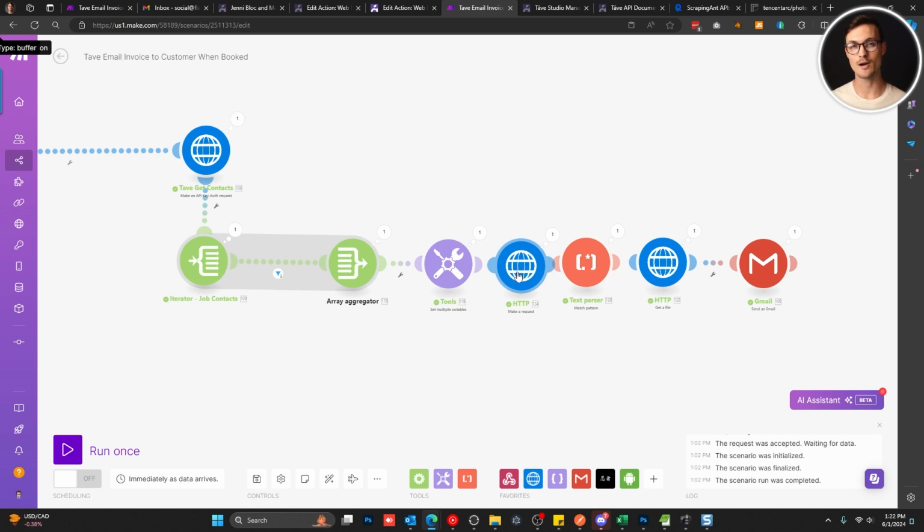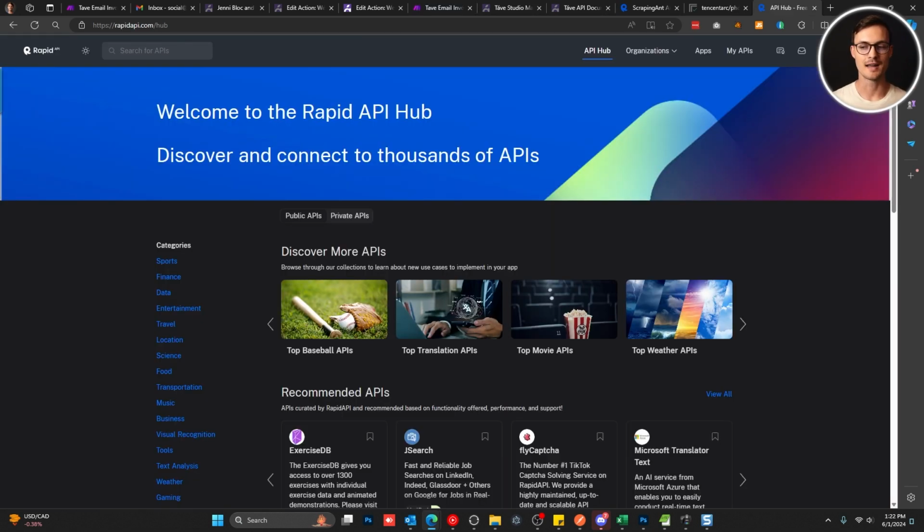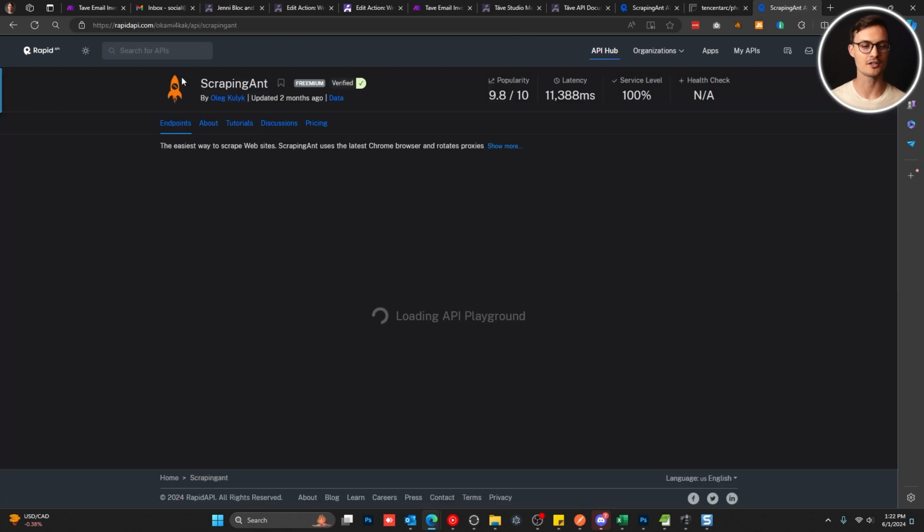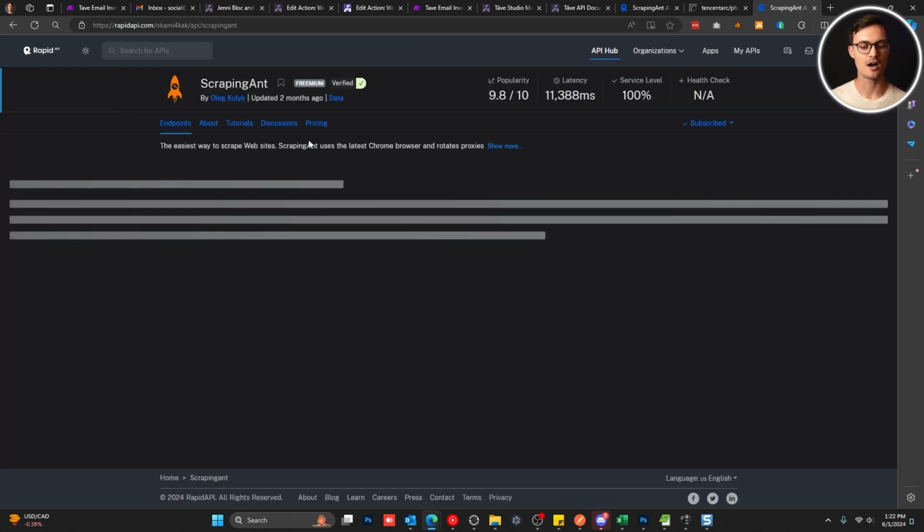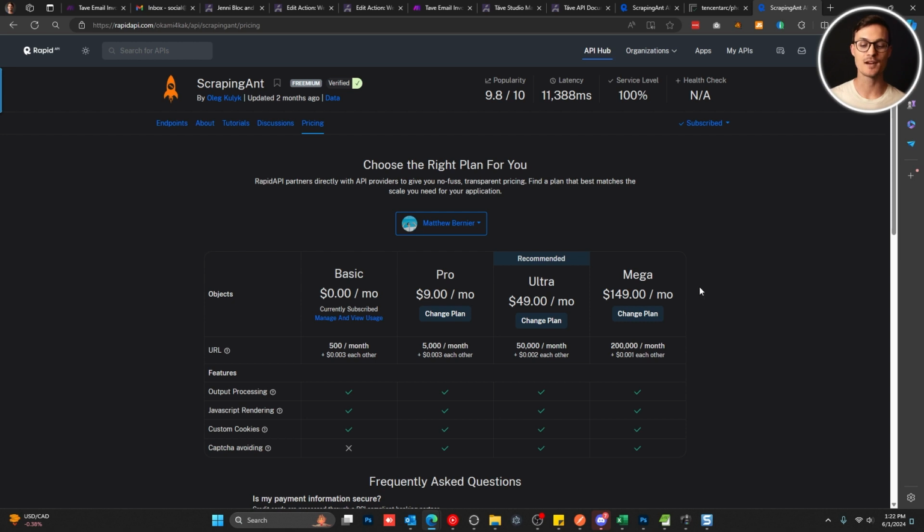So you're going to need to create a RapidAPI account first, which you can do by going to rapidapi.com and signing up for a new account in the corner. Once you have that account, you're going to want to search for an API called Scraping Ant. You'll see it pop up here with the little rocket ship. And if you click on pricing, you'll see we have several plans listed.